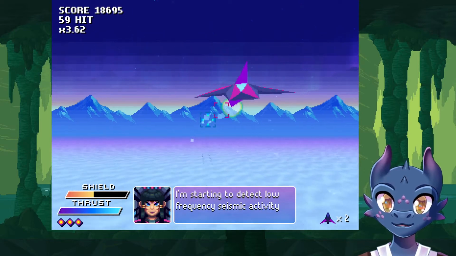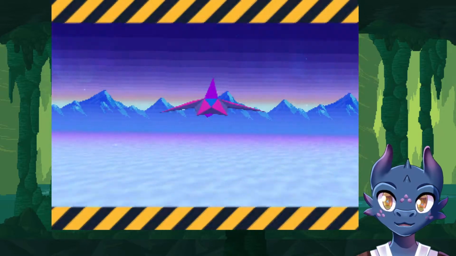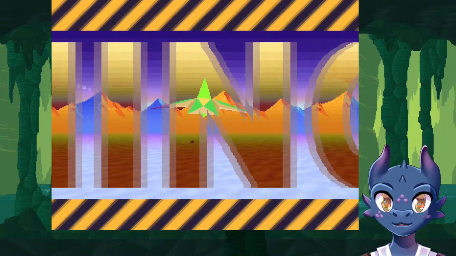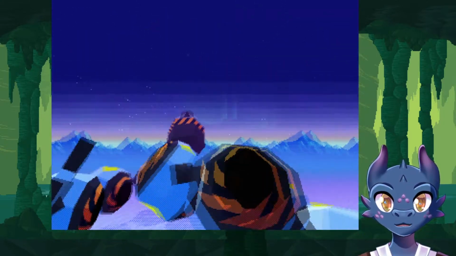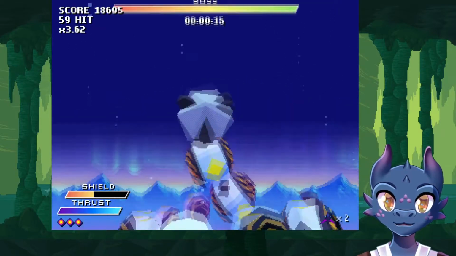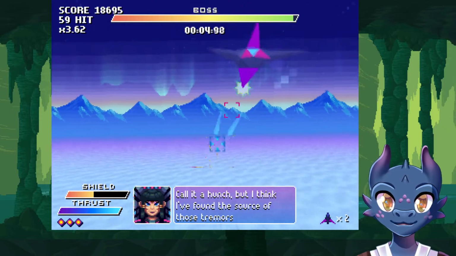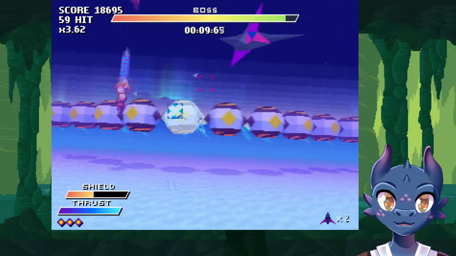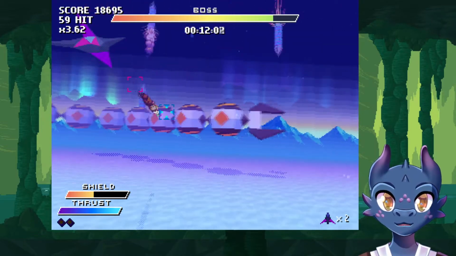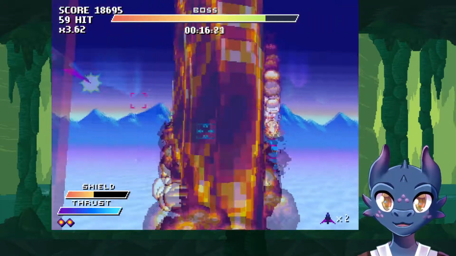I'm starting to detect low frequency seismic activity. Boss, are we already at a boss? Are we actually doing good at this game? I've never been good at a Star Fox game before. Oh, kind of like a Moldworm style. I dig it. Okay, okay, okay. Found the source of those tremors. What about this? Does that actually hit things? Ooh, that's a cool effect.